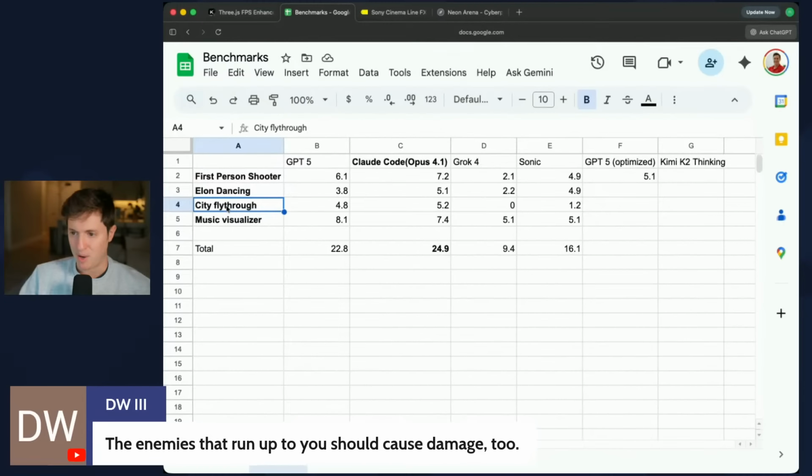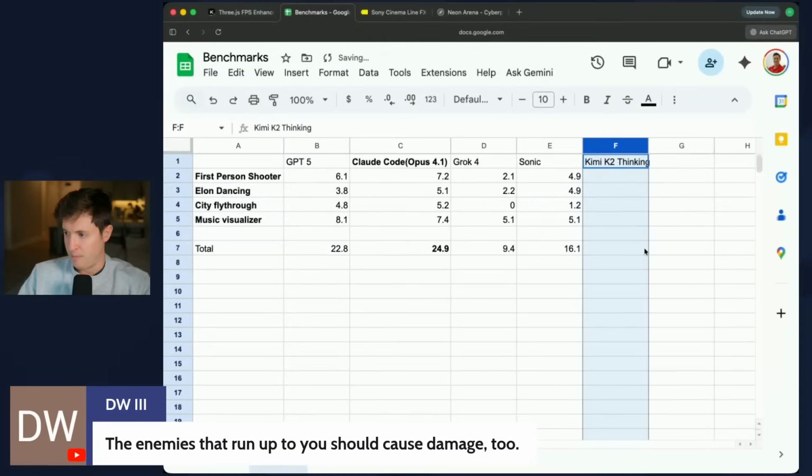The Elon dancing benchmark, the city flyover, and the music visualizer. So far, Claude Opus 4.1 has given the best benchmark out of all of them. GPT-5 was a very close second. Sonic, which I think turned out to be Grok 4 Fast, was a 16.1, and Grok 4 was a 9.4. It failed at pretty much every test, Grok 4, unfortunately. But it is what it is. So let's get rid of this column, delete column.